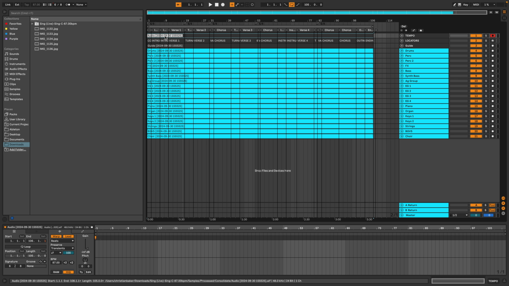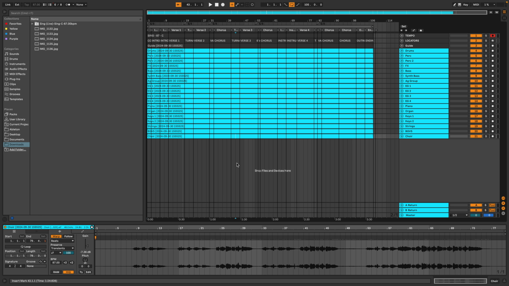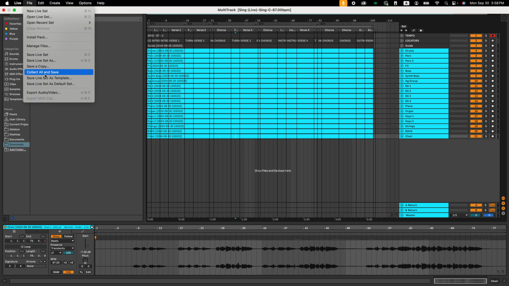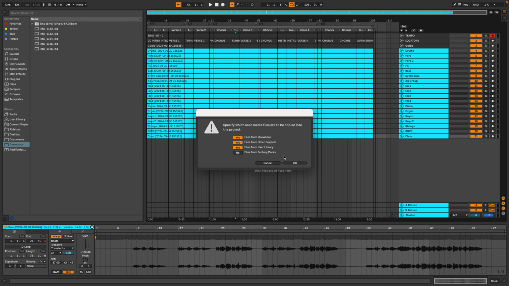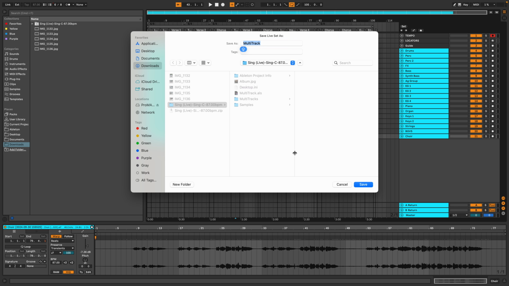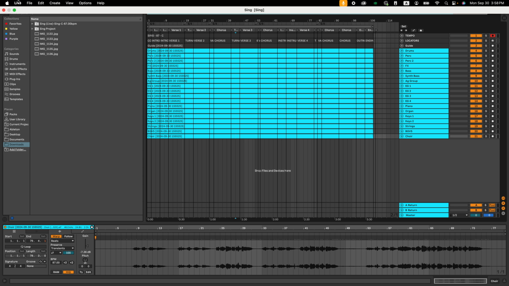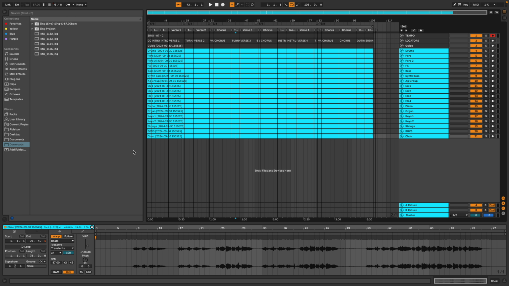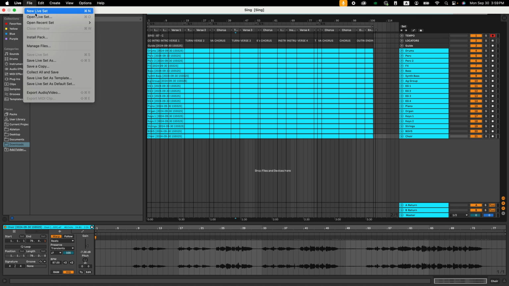Then I renamed the tempo track to the name of the song, the BPM, which you can see in the top left of the screen, and the key of the song. Which if you don't know it, it'll say it on Multitracks' website. You can just figure it out by ear as well. Then I collect all and save. You can save it to wherever you need. And then I like to collect all and save for good measure again. All right, there's first step.